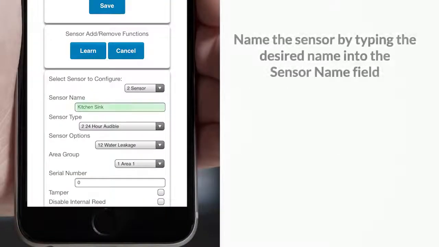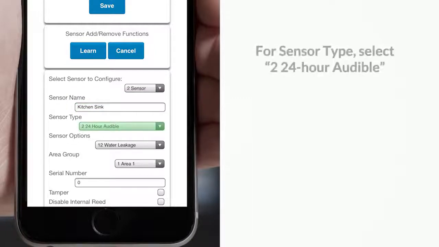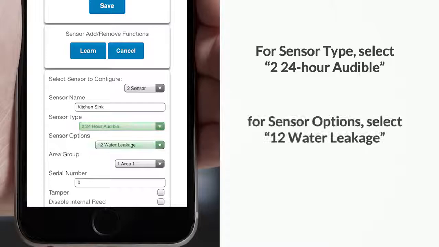Next, name the sensor by typing the desired name into the sensor name field. For example, laundry room, basement, or kitchen sink. For sensor type, select 24-hour audible. And for sensor options, select 12 water leakage.